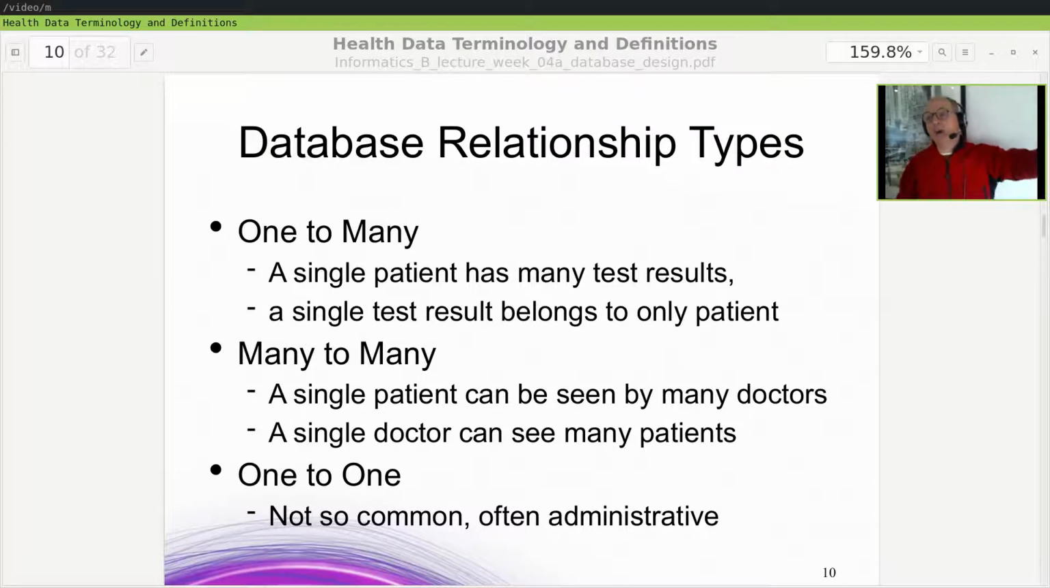You take one of these things and you attach it to many of these things. For example, a single patient has many test results. A single test result belongs only to one patient. So how do you determine if something's a one-to-many relationship? You look at both sides of it. So you say, for example, patient and test results.